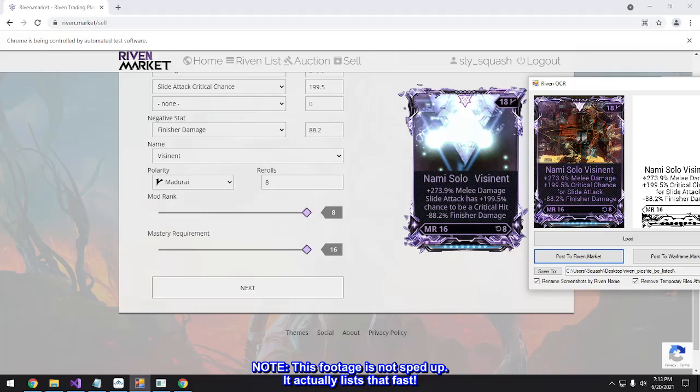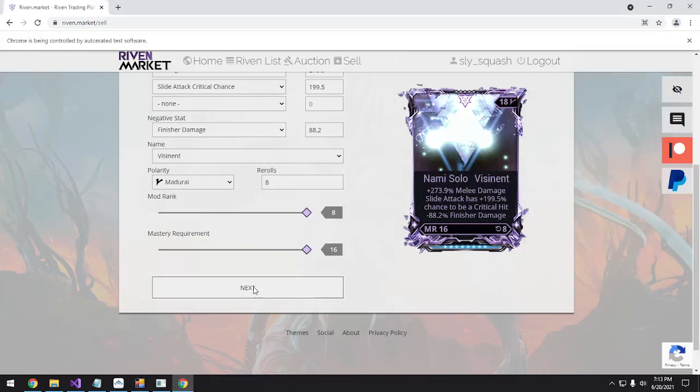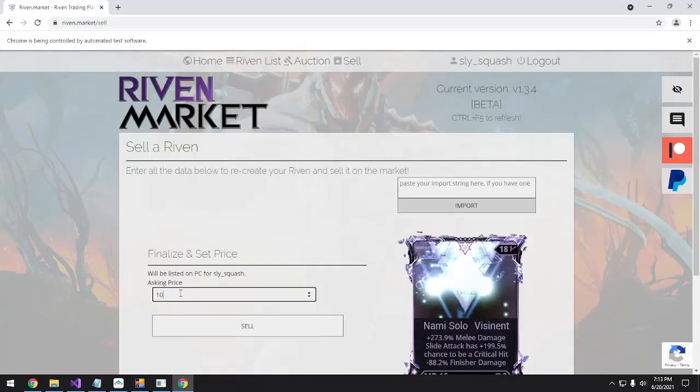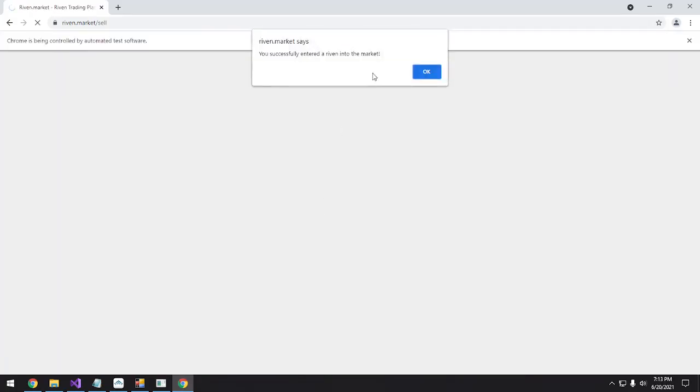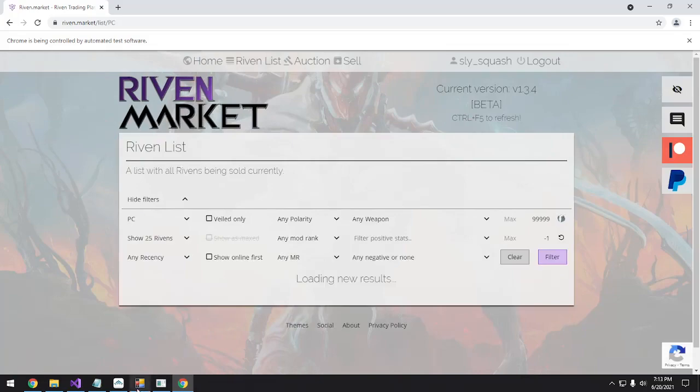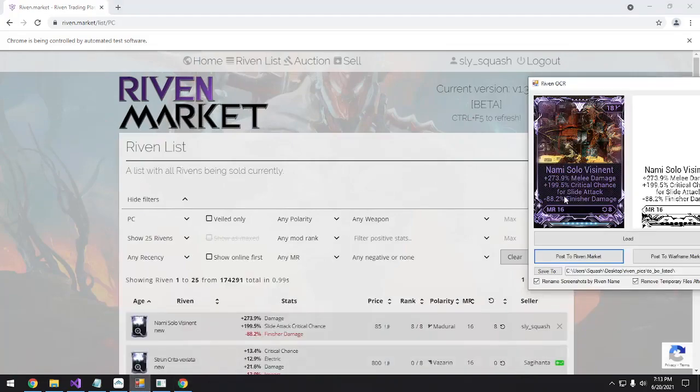Let's take a look. Nami Solo Visinant, melee damage, slide attack, finisher, Madurai, MR16, 8 rolls. Looks good to me. Now the one thing that Riven OCR cannot do is price my Riven for me. So I'm going to say that this is an 85 plat value Riven. Hit sell, and that's it. We posted the Riven, boys.